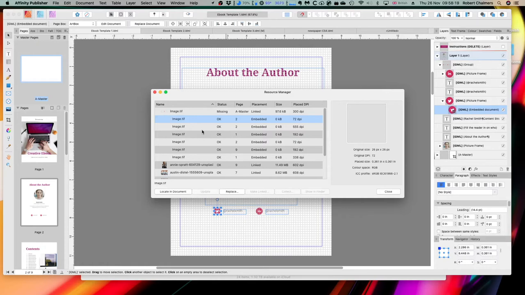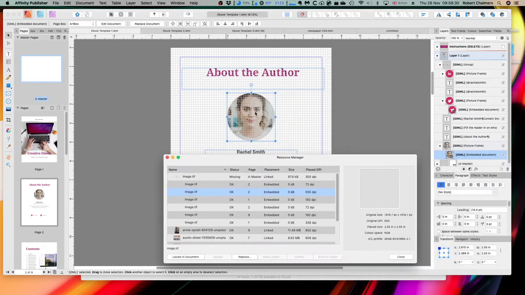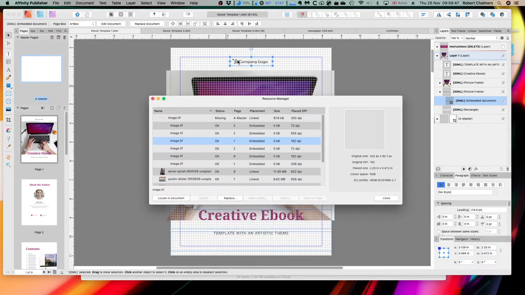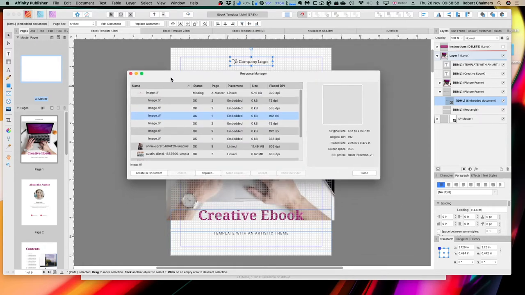But it's called image.tiff, not to be confused with locate in document. That's in document 2. And where is it? That's also image.tiff, picture of a young girl, 555 dpi. Image on page 1, image.tiff, locate in document, and you can see it flicks to page 1. Now, there it is up there, company logo. So if you were going to use these, I would strongly suggest that you rename those files before you continue, because if they're embedded, it doesn't matter. But you can't work on them in that case.